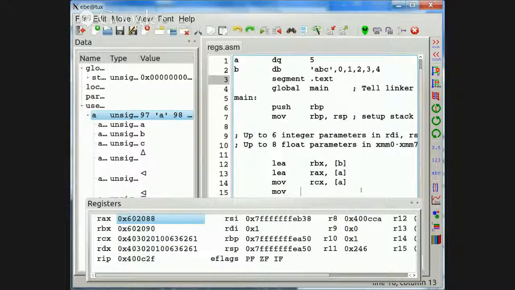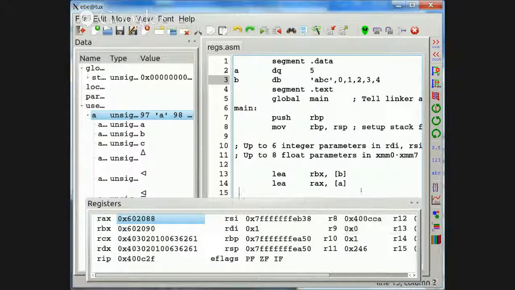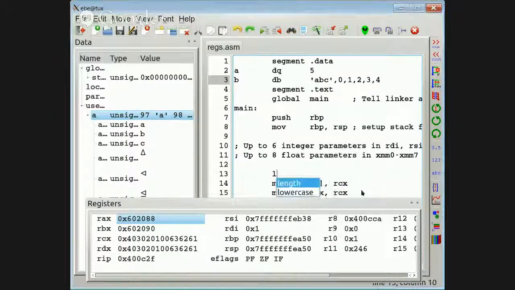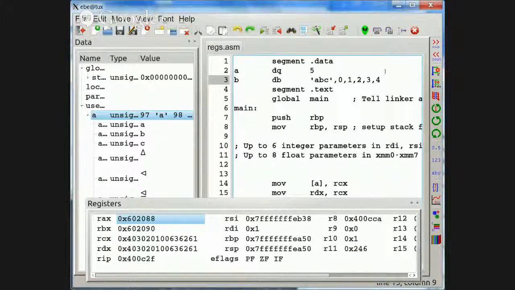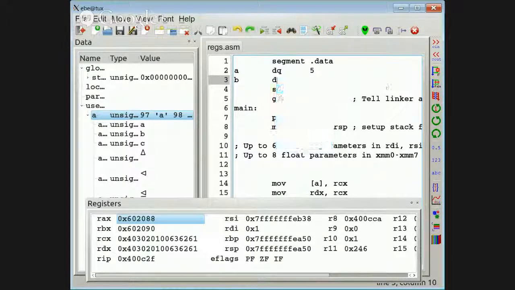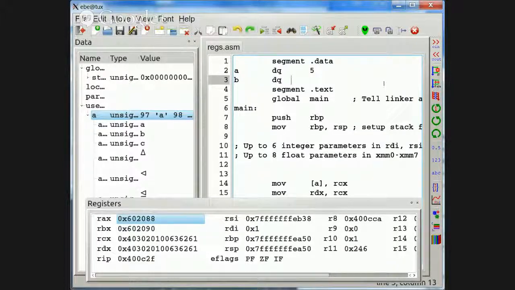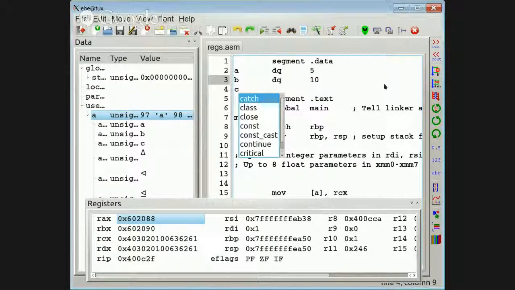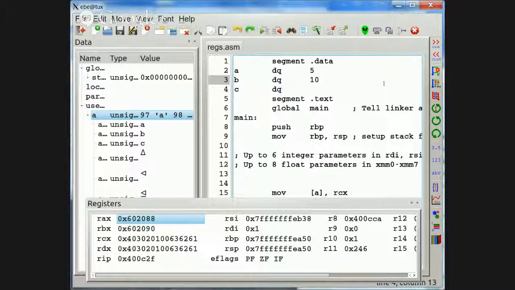All right, let's wipe some stuff out here and make it do something more realistic. We'll define B to be a quad word and give it the value 10, and C will give the value 0. All right, so my goal will be to add A and B.